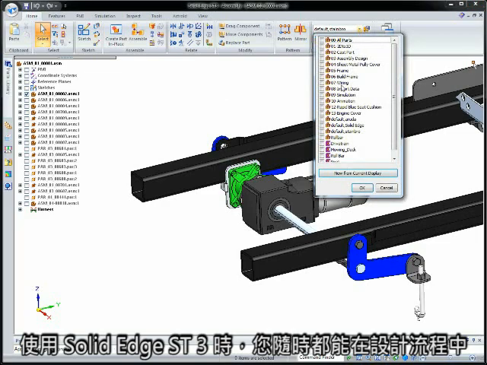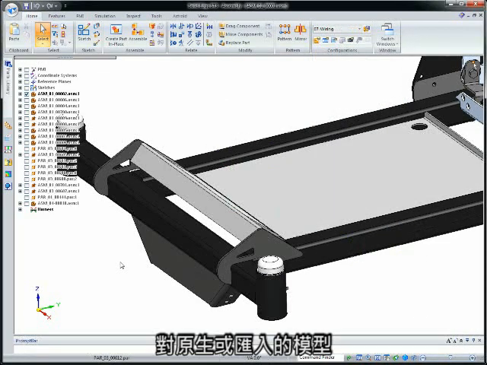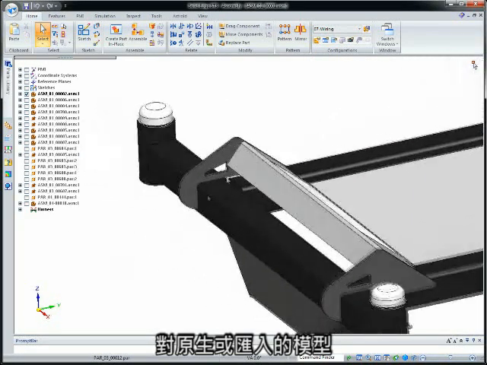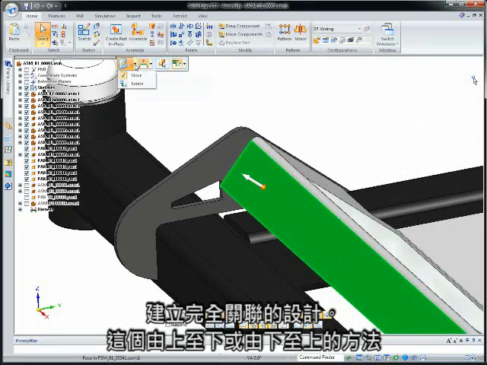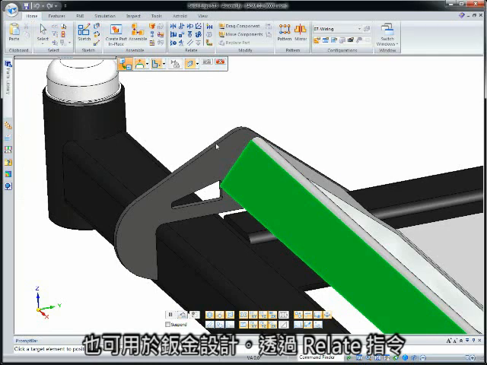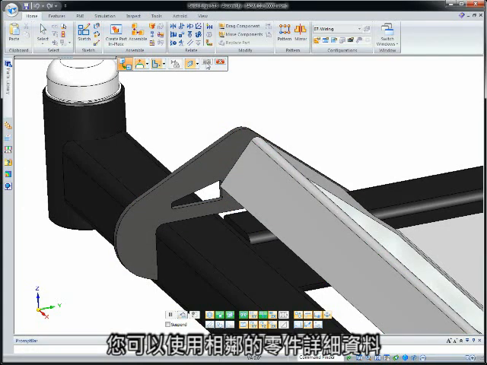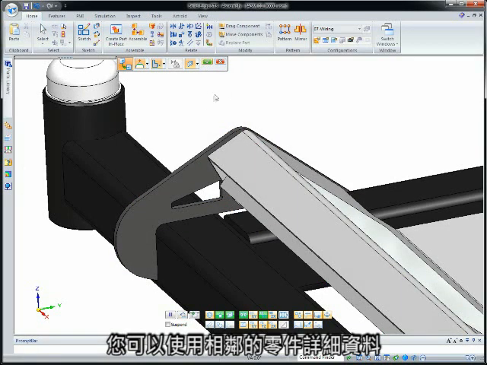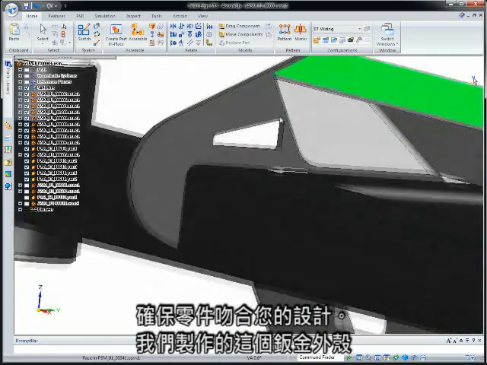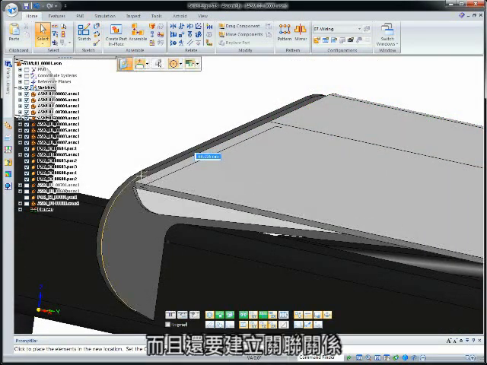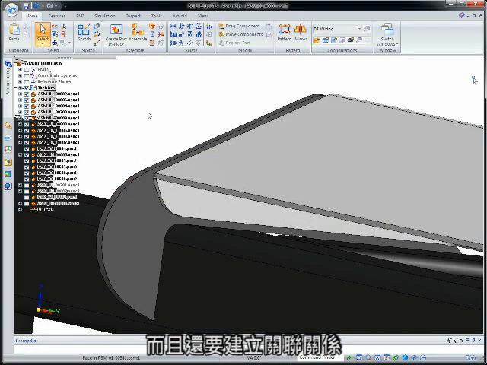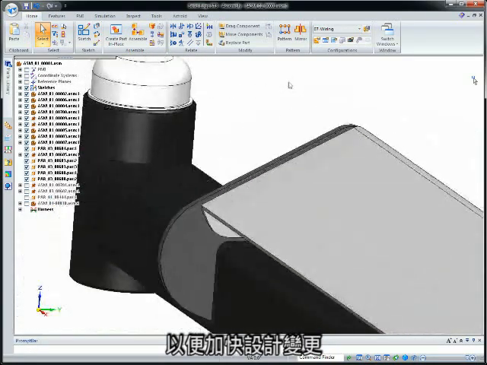Solid Edge ST3 lets you build completely associative designs to native or imported models at any time during the design process. This top-down or bottom-up method is also true for sheet metal designs. The relate command lets you use adjacent part details to ensure parts fit together as you design. Here, the sheet metal cover is made to fit the chassis frame and establish associative relationships that promote rapid design changes.